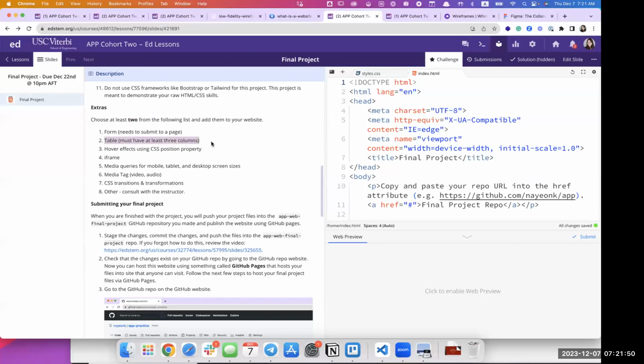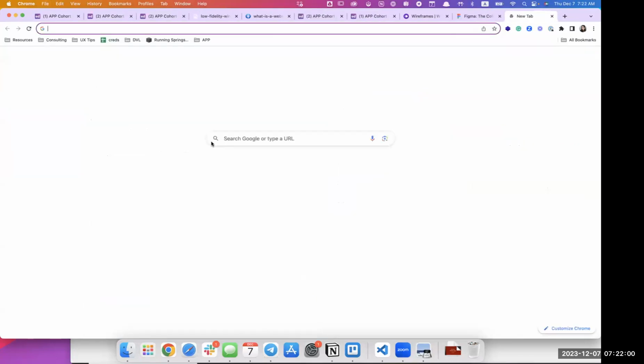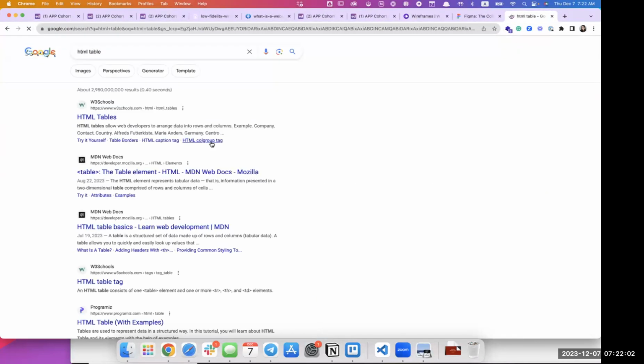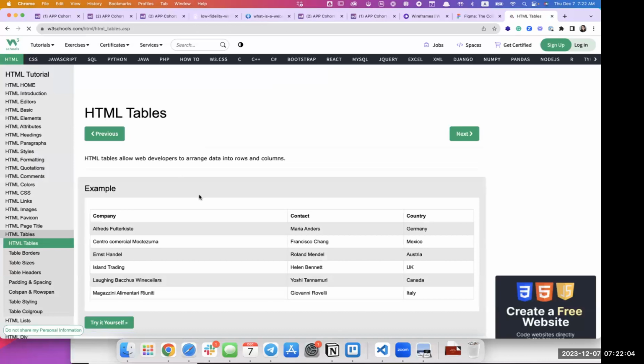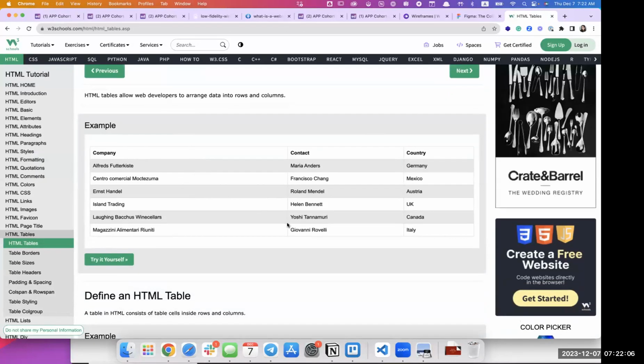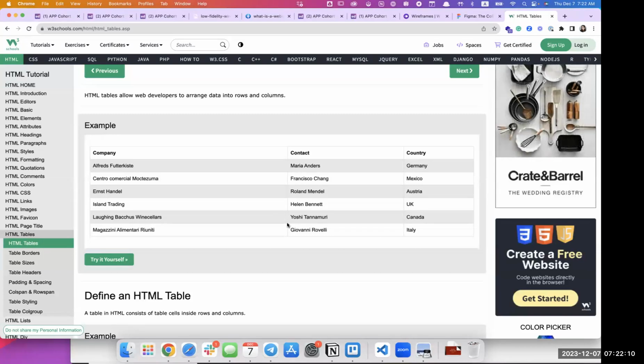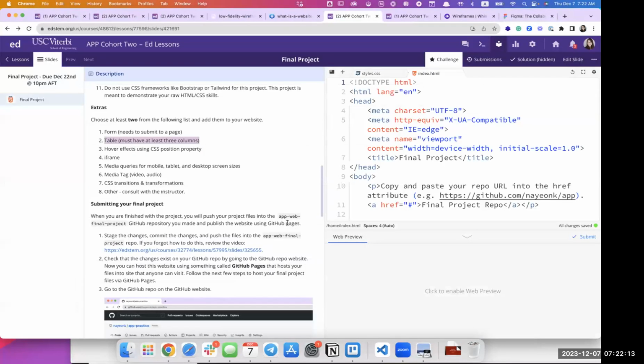Table, we didn't talk about table in this class explicitly, but you can easily look up what tables do. If you look up HTML table, you can see it on W3 Schools. Here's an example of a table. Tables are really great for showing data. If you want to add this into your website, you totally can.